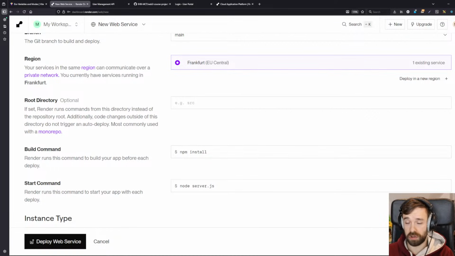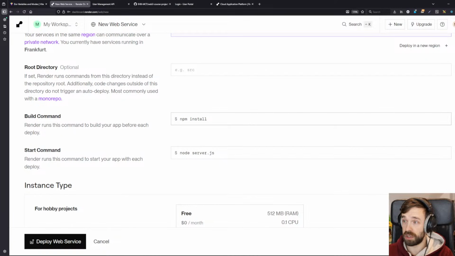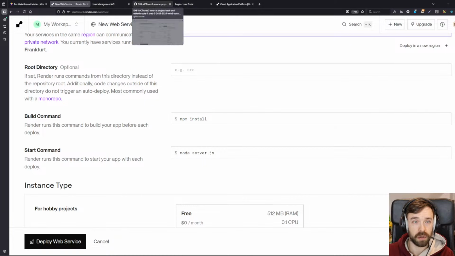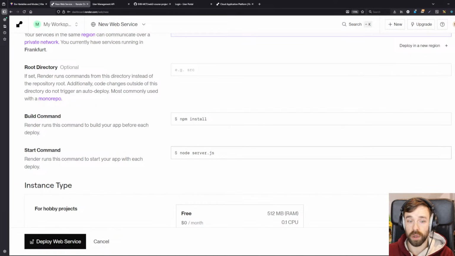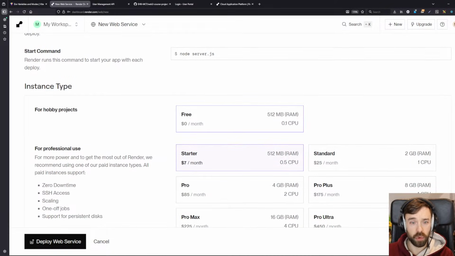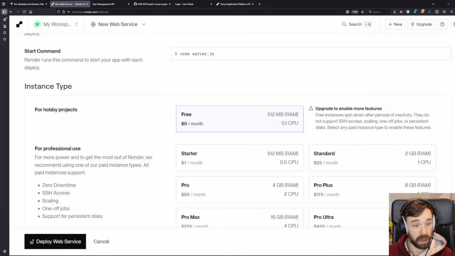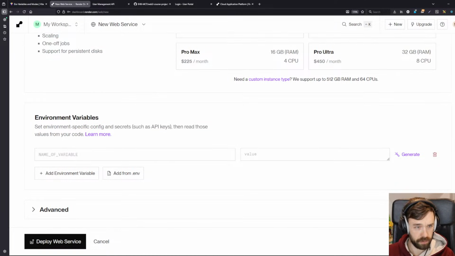Build command, of course, just like you would do on your machine. What do you need to do? npm install, which will install all dependencies like Express, like .env or other packages. And how do you start the server? My file is called, if I'm not mistaken, server.ts. I'm going to quickly check server.ts. So if I want to start it, of course, we run the node command. The instance type, I will use a free one. If you want to pay, be my guest, but I'm not paying for now.